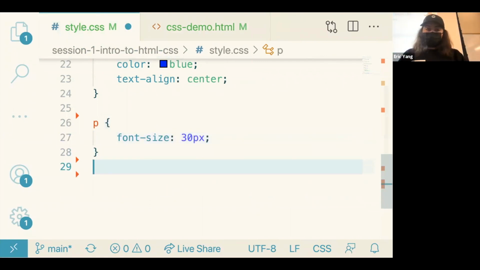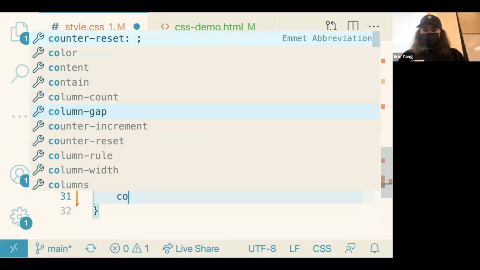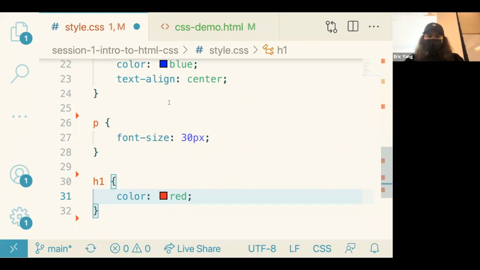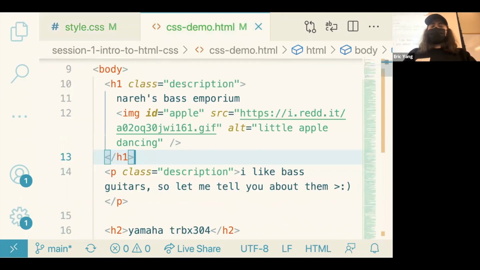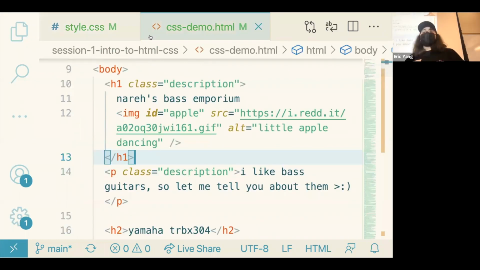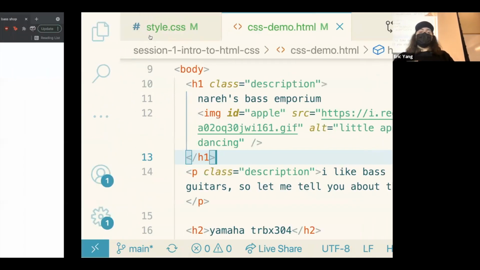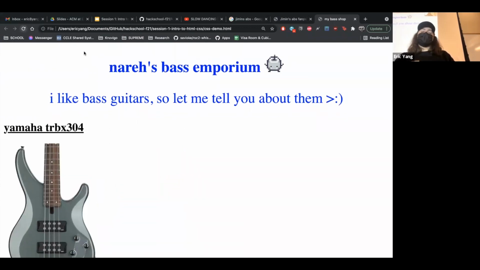So if I have this H1 and I put color red. Now, why am I doing this? Because recall that we had a class here called description that made the header blue. Now I'm trying to redefine it to be red. If you recall from the slides, what will happen in this case is that it's going to stay blue instead of red. And we can see that if I refresh the page, that it's still blue instead of red.